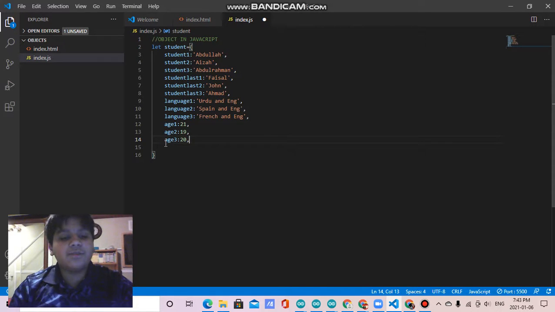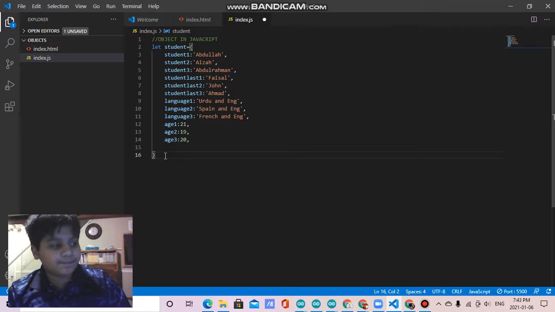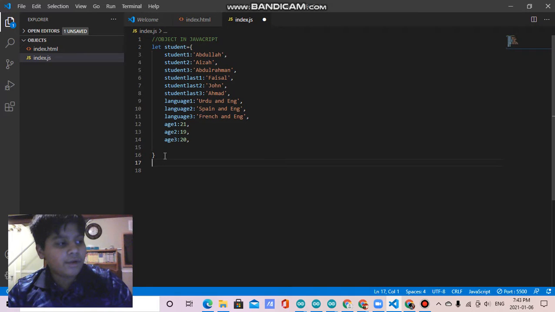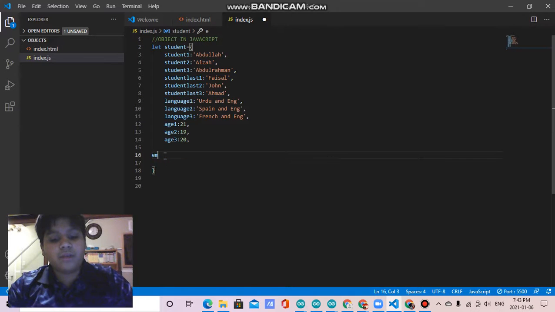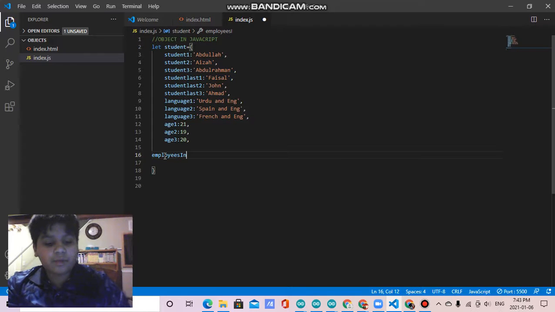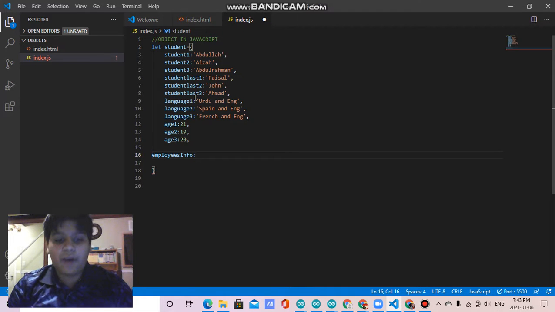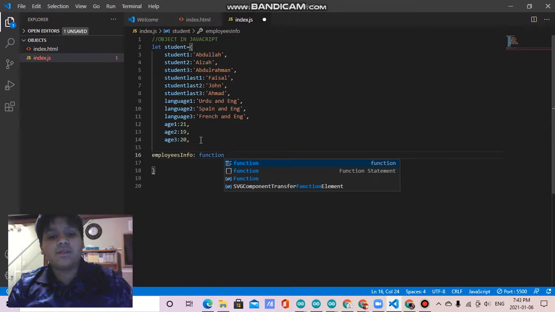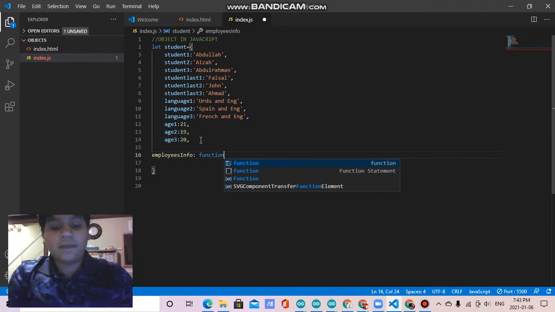So now it's time for the function. How do I do the function? Inside this, don't go outside, inside this, do employees info. Once you finish one, it's pretty easy to do another one. What will the employees info have? It will be a function, and in the function it will tell everything about the student: student one, student two, and student three. So there's gonna be 3 different functions.